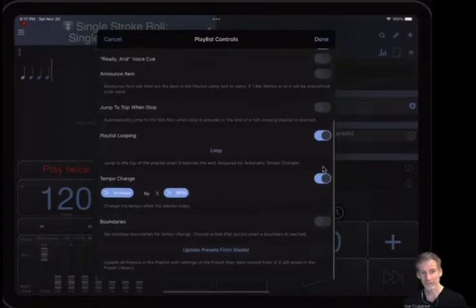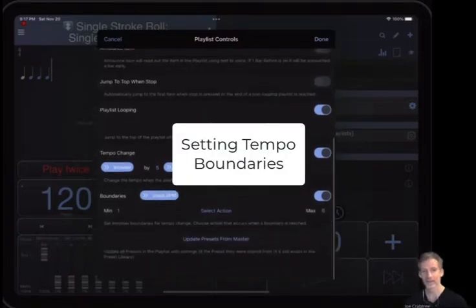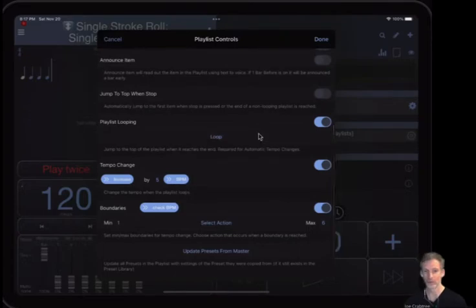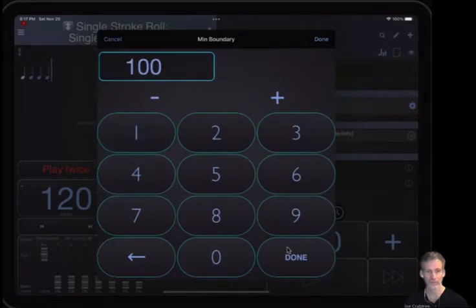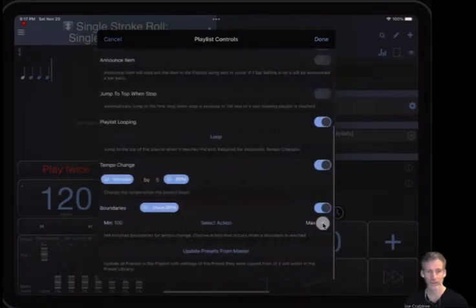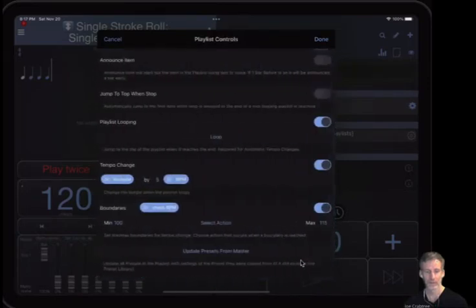And then this is the fun part. You can set tempo boundaries. So maybe this exercise is a warm up and cool down. So you say, I want to play this from 100 BPM. So we'll choose a minimum tempo here of 100. And we'll choose a maximum tempo of 115, let's say. And then you choose an action for when these boundaries are hit.